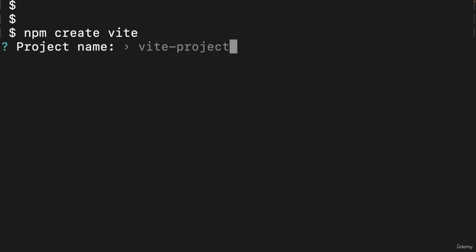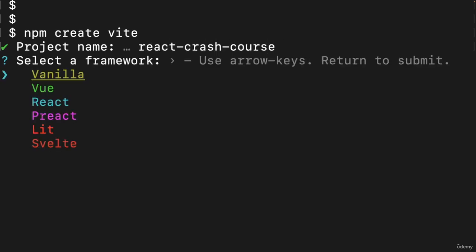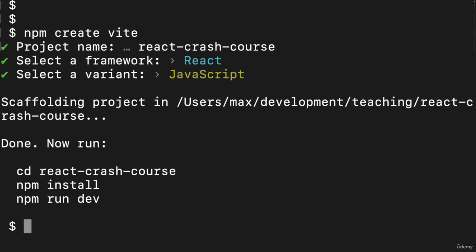Now, once you run these commands, you are typically asked to choose a project name. And here I'll just name it React Crash Course, but the name is up to you. And then in Vite's case, pick a template where I'll pick React and then JavaScript. And this now creates a new project.